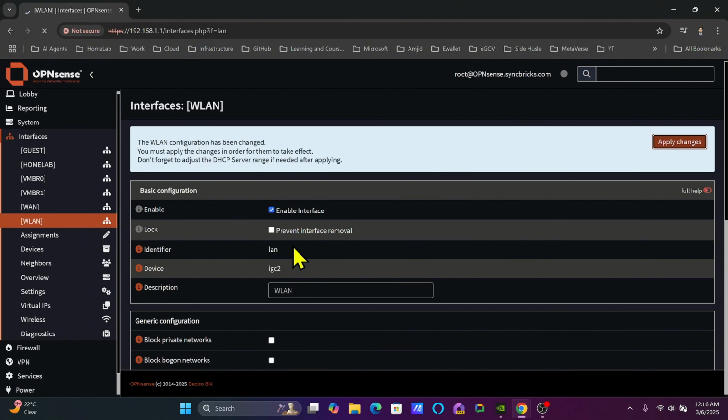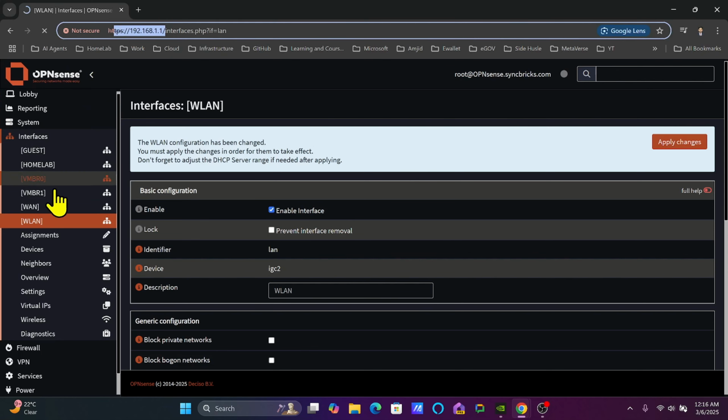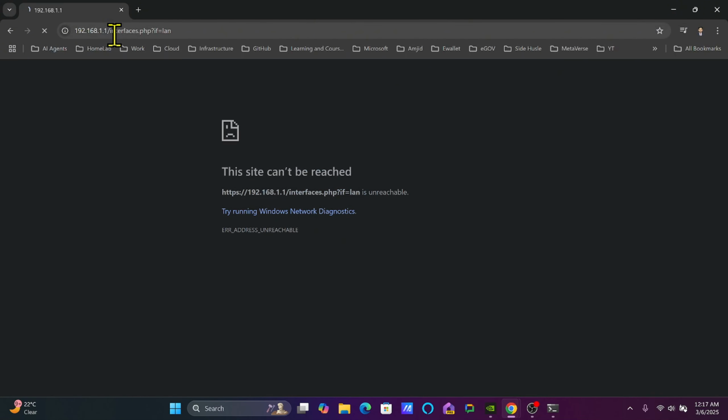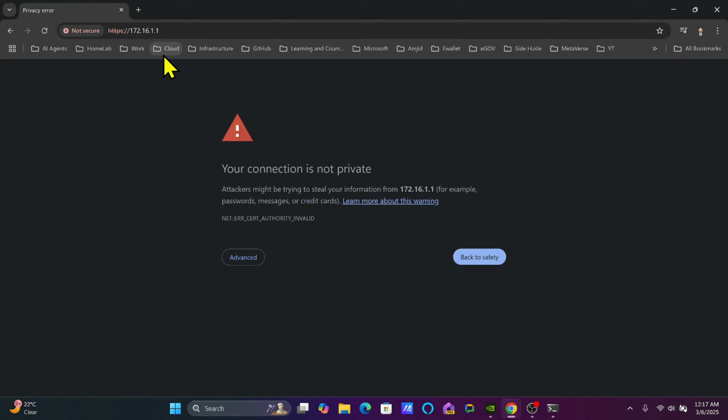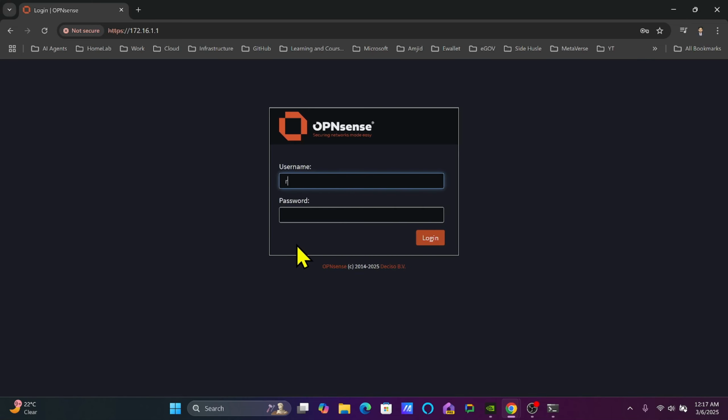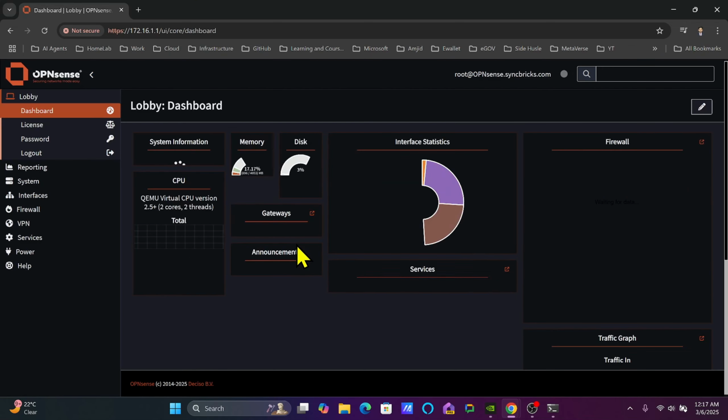The moment I apply the changes, of course the DHCP is also going to restart, and the network is also going to change. Right now I'm connected on 1.1. Once I have applied the changes, the IP address has changed, so I won't be able to access using this IP address. The new IP address is 172.16.1.1. You can see here that the IP was changed and the new IP is automatically assigned. So I will simply proceed to it, and here I'll be entering root and the password which was already there.